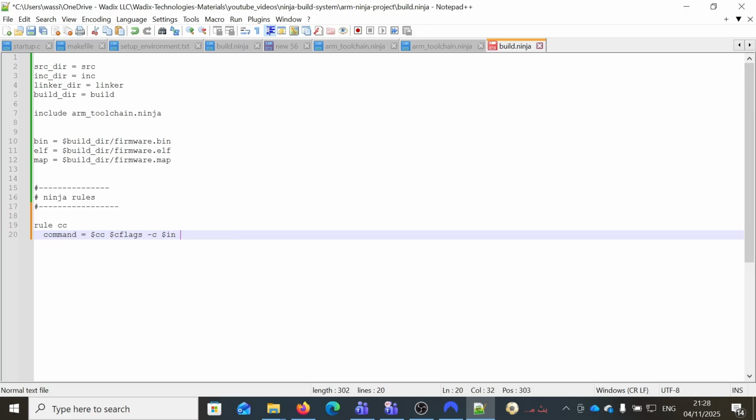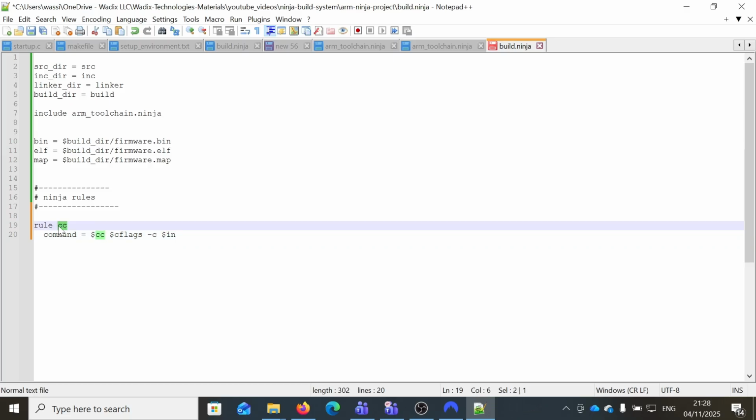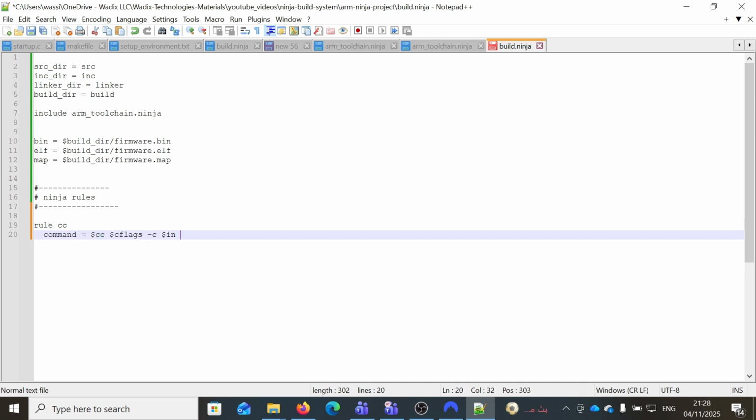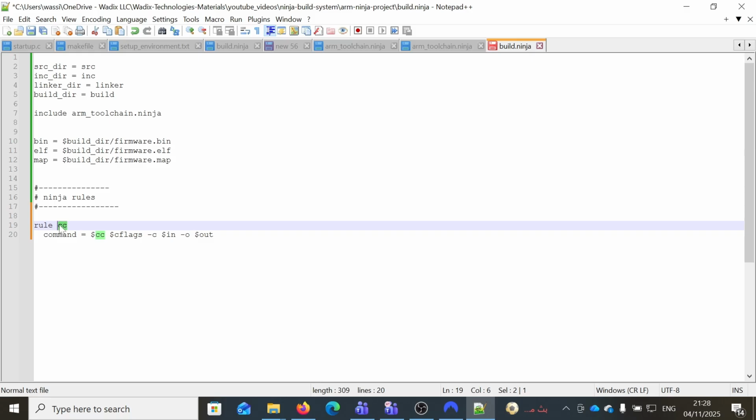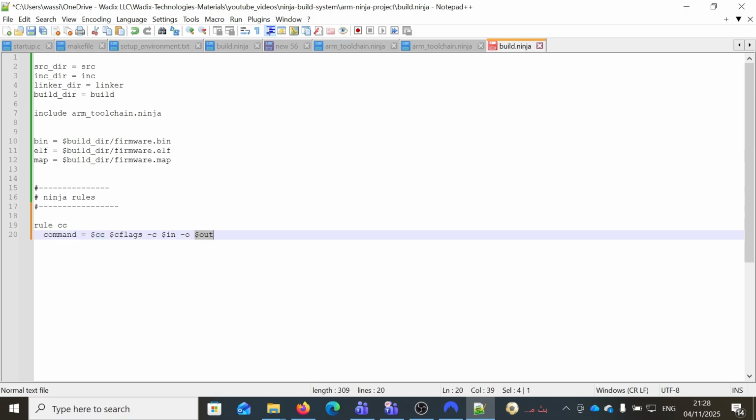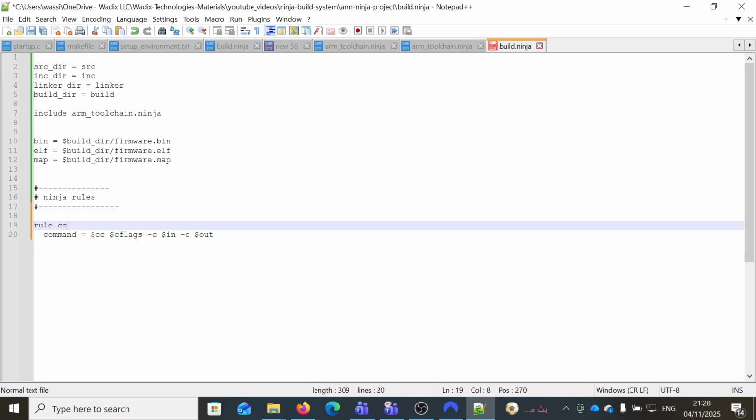Then we need to provide a built-in variable, which is $in. This stands for the list of the input files and parameters to be provided later on whenever we invoke this rule. Then finally $out. This is another Ninja built-in variable, and it will basically stand for the expected output object file. So this is again to be provided later on whenever we are invoking this Ninja rule, and it will be expanded later on to the real, let's say, expected output object file.